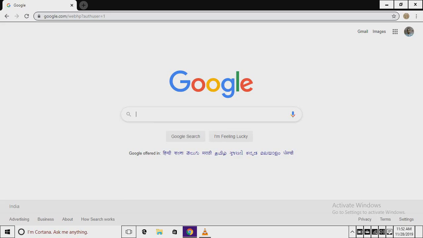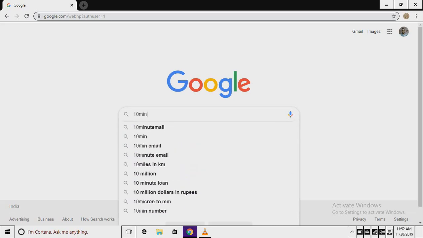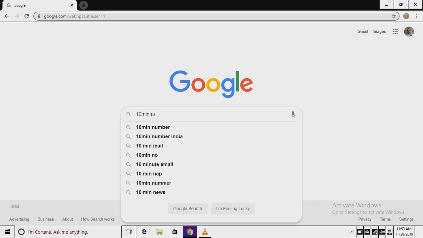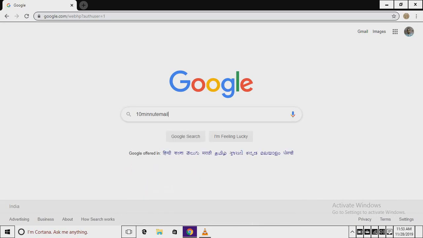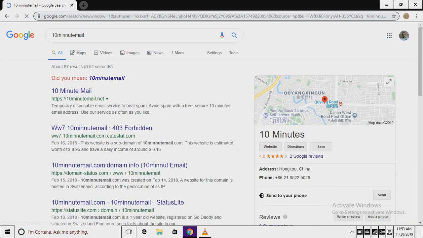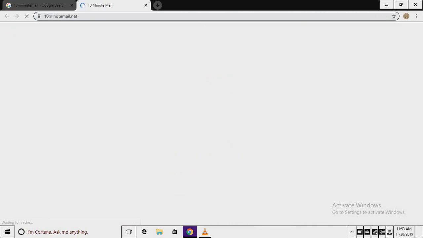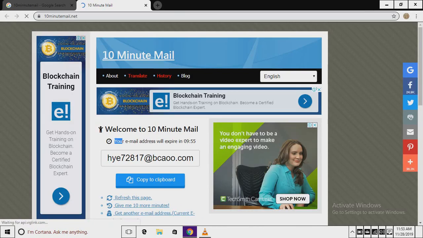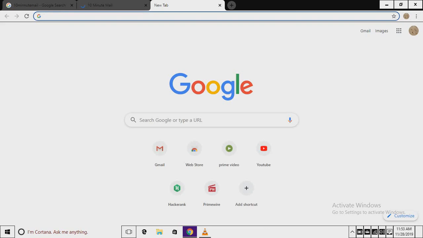Okay, let me just open my Google Chrome and type 10-minute mail. That's it. And open the first link. Yeah, here is the mail you get, and it will expire in the time given, right? 9 minutes 49 seconds. Okay, let me just open my Gmail and I will send a mail to it so that you can understand how to use that.